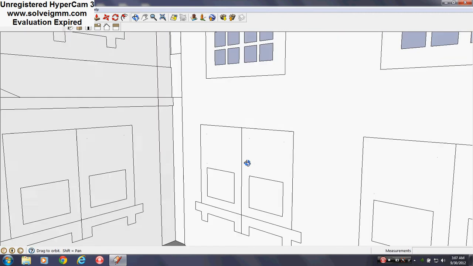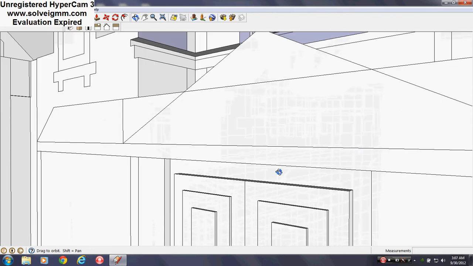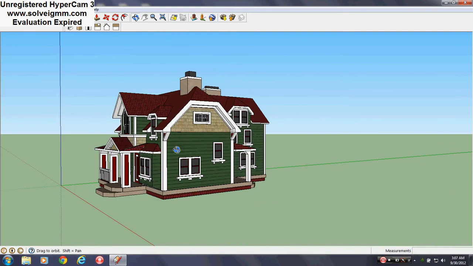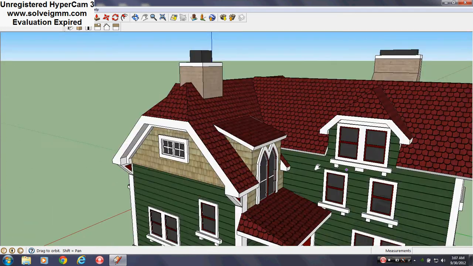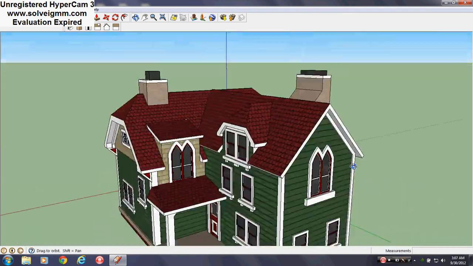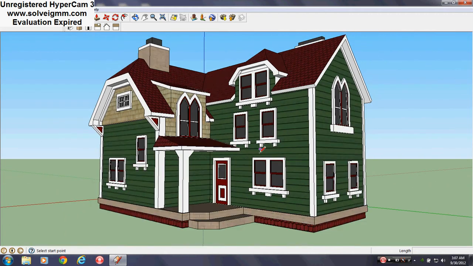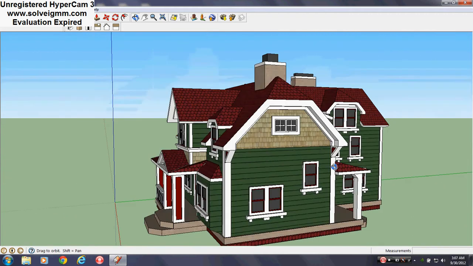This is what the interior looks like. Chimneys seem to be kind of randomly placed. Now, not to say it's a bad model. I mean, it's a real nice model to look at.